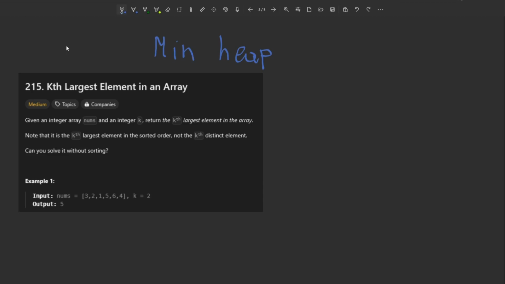Kth largest element in an array. We have an array and we want to return the kth largest element. Oh, I can just sort the array and then return the kth element. But we have a clause here saying, can you solve it without sorting? And that's what we're gonna do today.